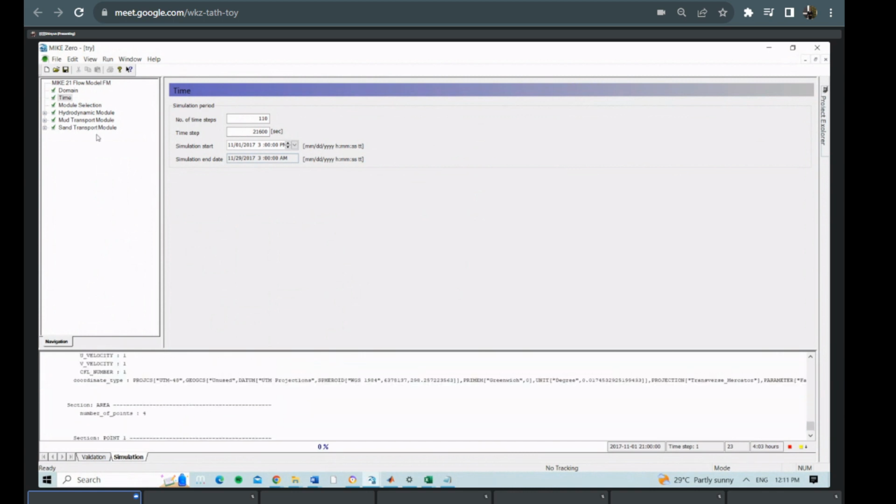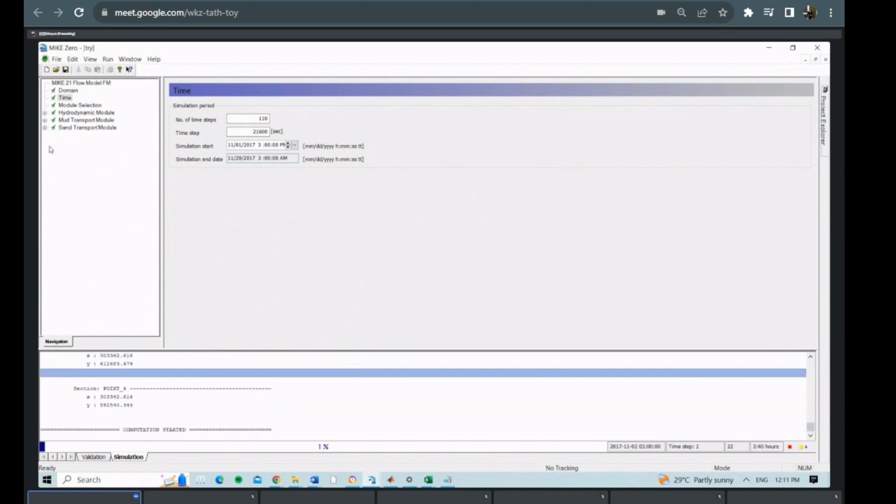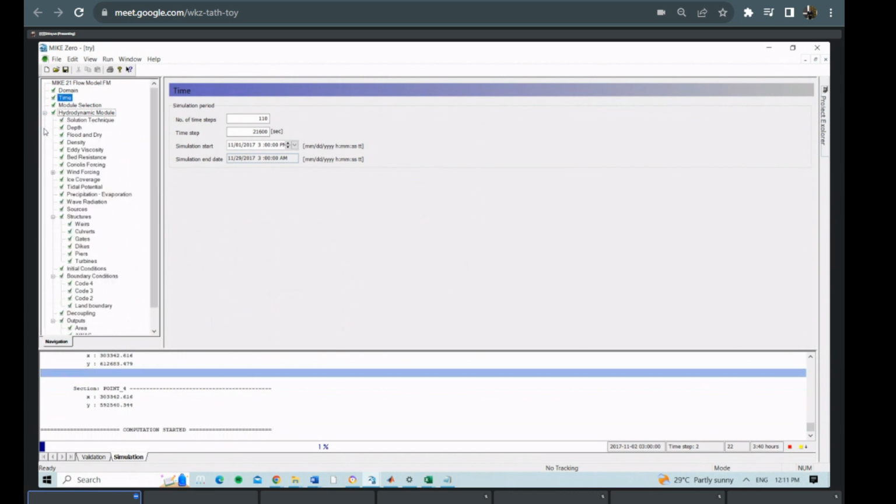Any questions for HT? None. On this parameter, everything clear?